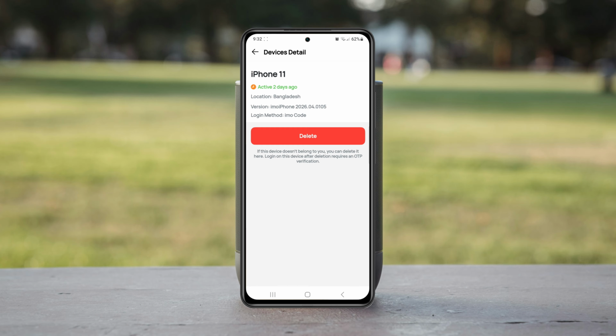If your emo account is currently logged in with another device and you just want to remove it from that device, then here's the process that you can do.